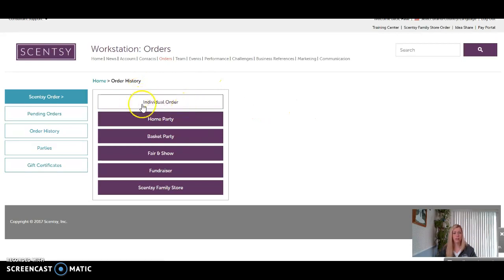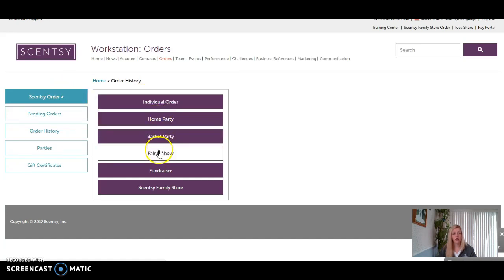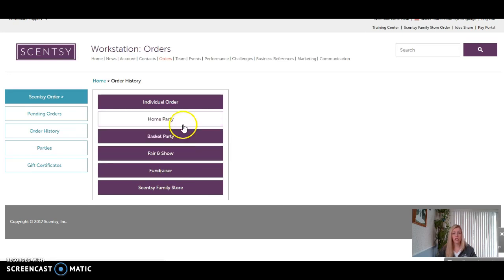Now, I don't ever use this individual order option right here. And the biggest reason for that is when you order something that is under $200, you're going to pay shipping anyway. So you're better off to go right to your website on an open party and order from there. So we have home party, basket party, fair and show, fundraiser, or we can shop from the Scentsy Family Store. So these are all for statistical purposes.